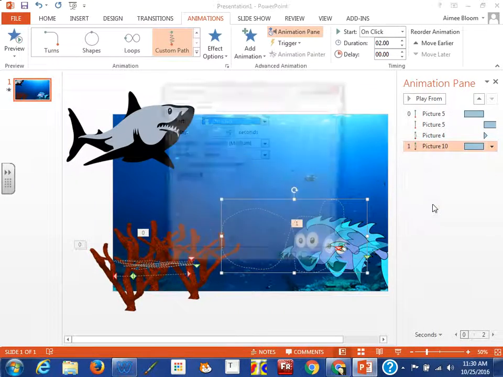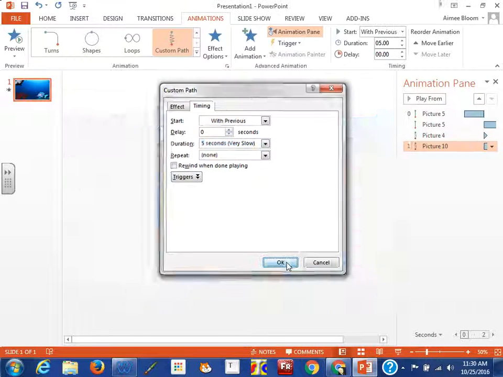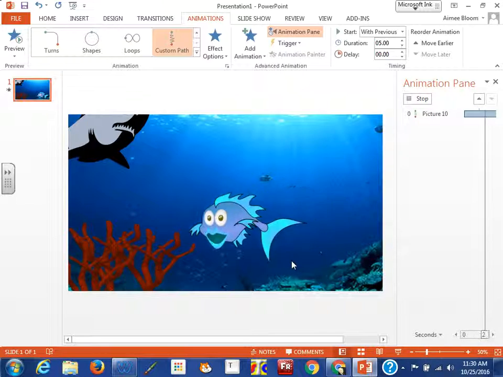Again, I can go in. I don't want him swimming so fast. On mouse click, no more. No more are we clicking to make an animation. Everything is going to be timed. Duration, very slow. Okay, let's do this. There we go.